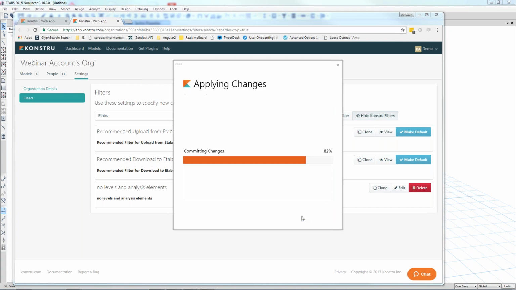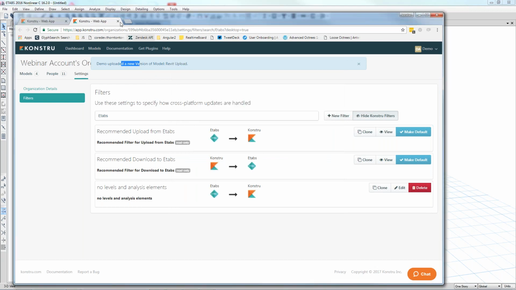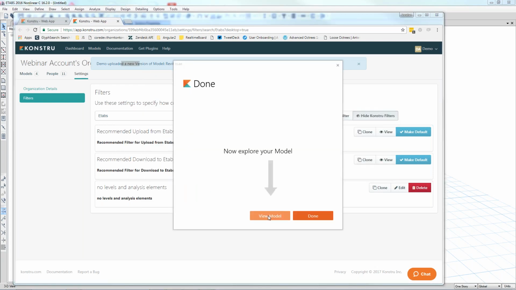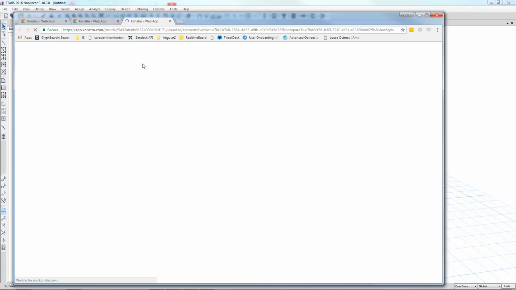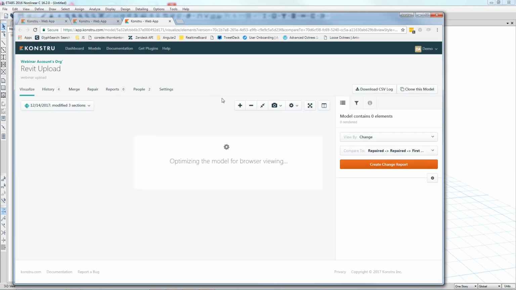So I'm going to press Finish Update, and this is usually pretty quick. You can already see there's a new version. So if I click on View Model, it basically opens a new browser window with that specific view. And it's going straight to the change view to show me what has changed in my model.